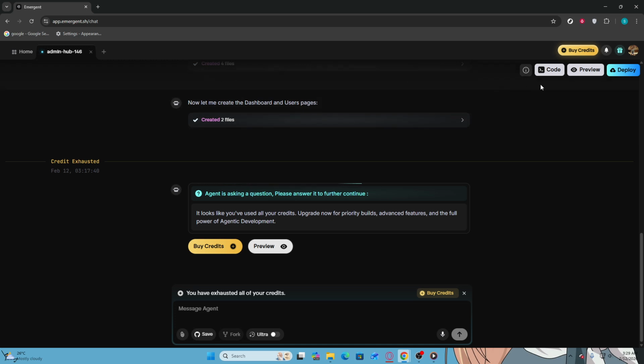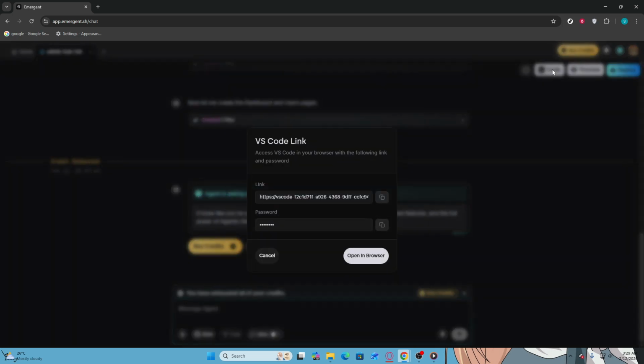After selecting your project, locate the section labeled Code in the user interface. Click on this option to access the code generated by Emergent AI. This will display the code files associated with your project. It is important to ensure that you are in the correct project to avoid editing the wrong code.